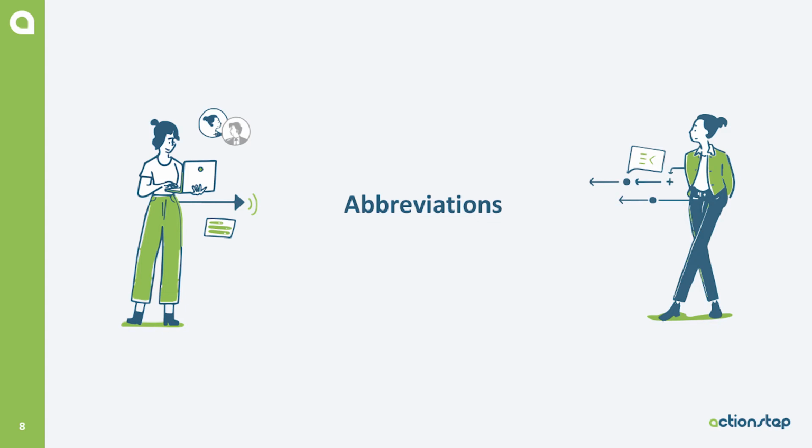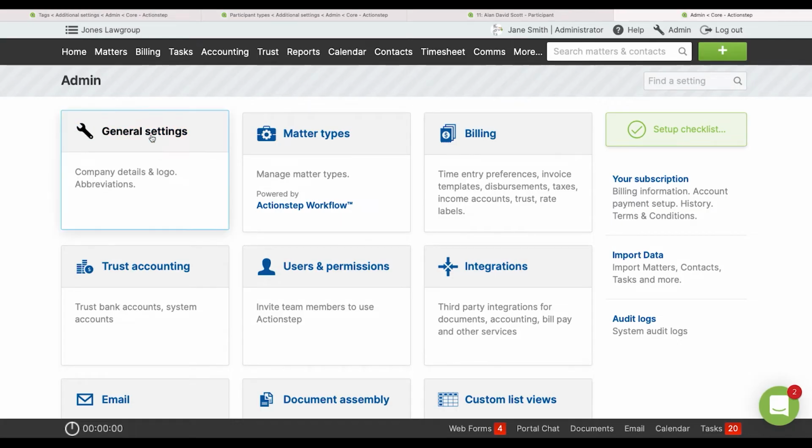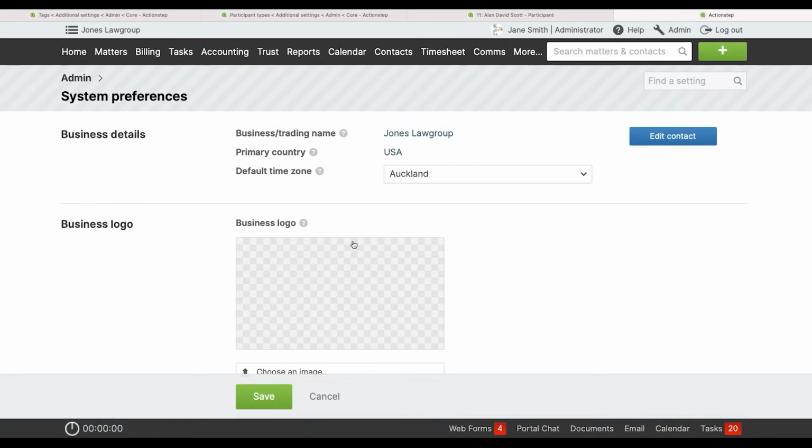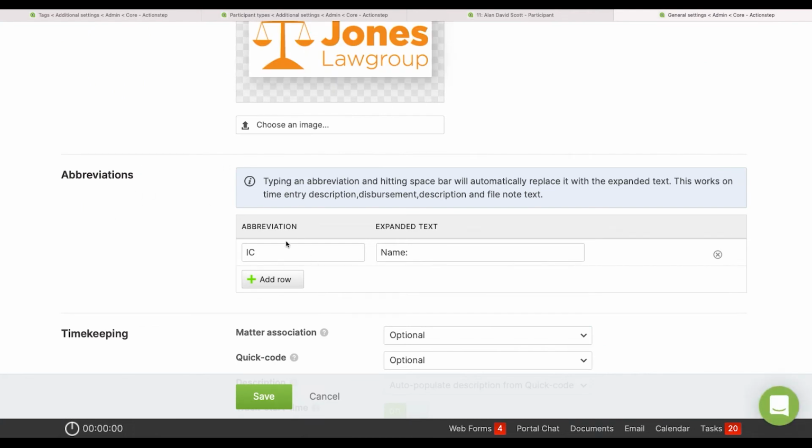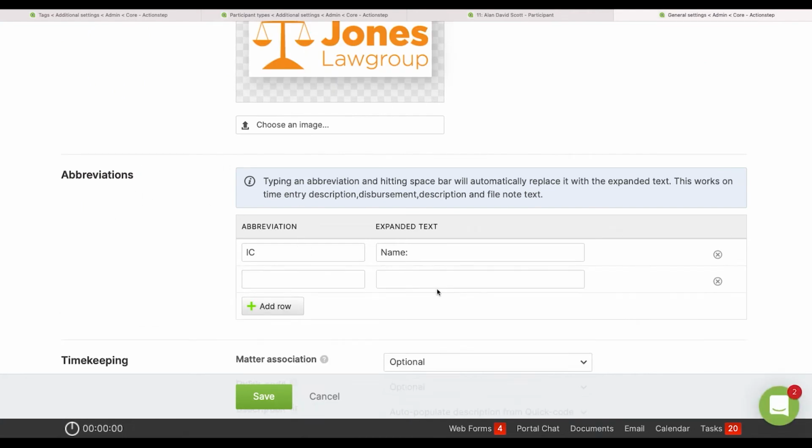Another way to further personalize your system is to use abbreviations. So again, if we go to admin and general settings, we have abbreviations here. So I'm going to add one here, and let's say I have an initial consult for conveyancing or for real estate, or we can call it what we want. And I'm just going to call it ICC.